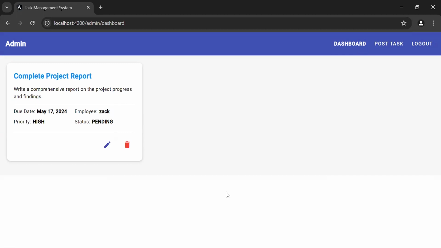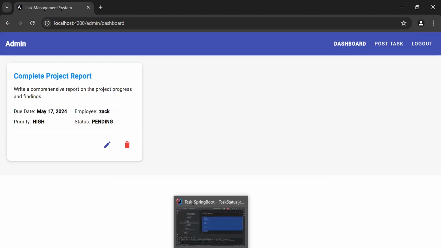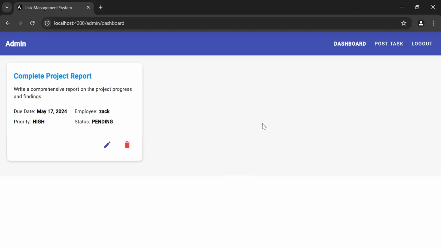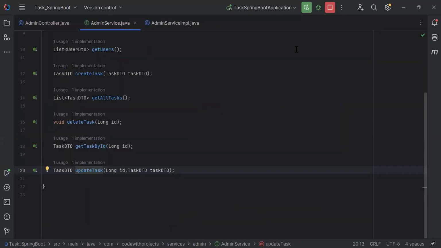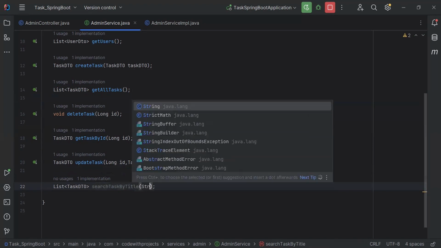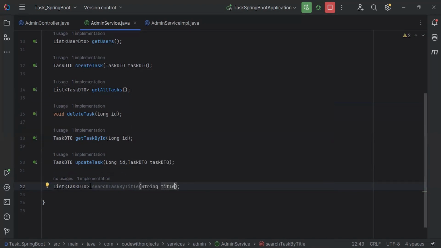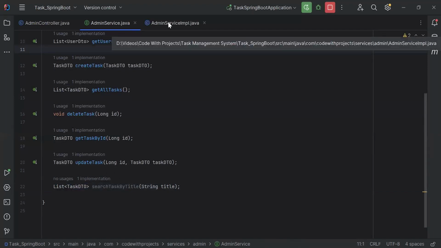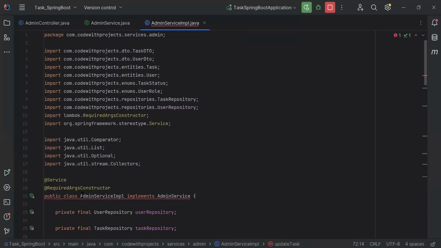Now I'm going to create an API to search the task by title in the Spring Boot application. Let's navigate to the IntelliJ IDE. You can see here the admin service. Let me duplicate this line. The name of the method is searchTaskByTitle. In the argument, it will get a title, which is of type string, and it will return a list of task DTO. Let's go to admin service impl. Let me implement the method, that is searchTaskByTitle.